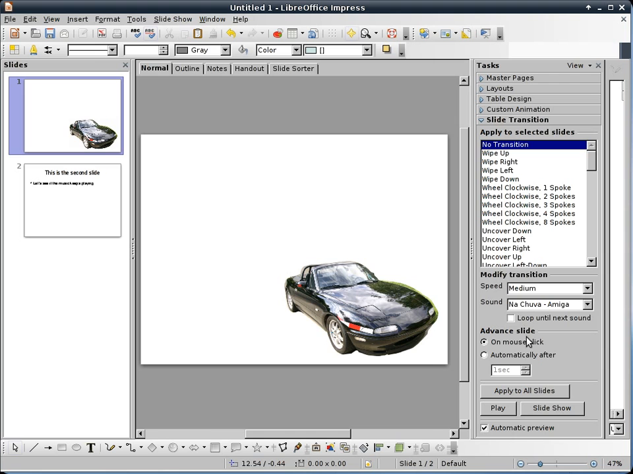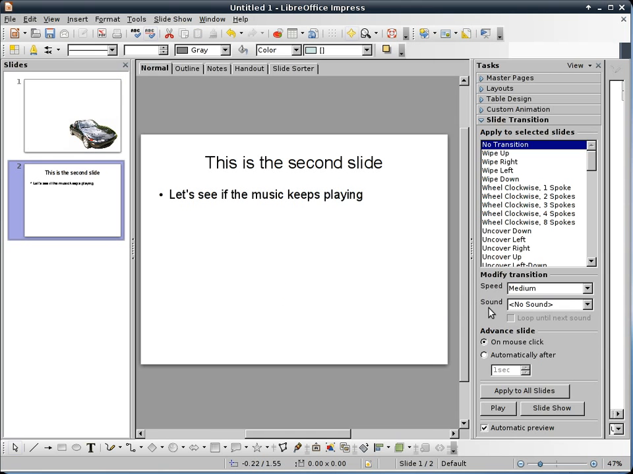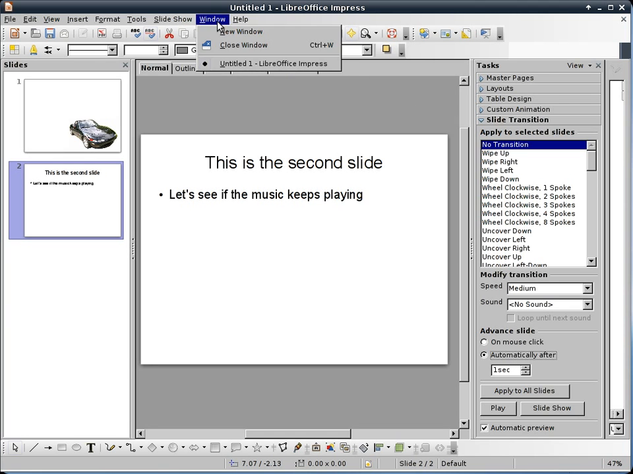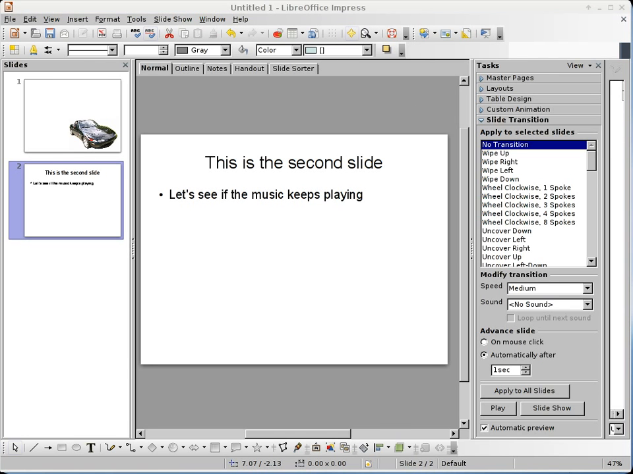So in terms of transition on this page, I would specify no sound, because I want the previous soundtrack to continue, and then we want to switch to automatically after, and let's pause for 1 second from the previous slide before we move on to this slide. So once again, let's go ahead and watch the slideshow. I'm switching the audio channel again.